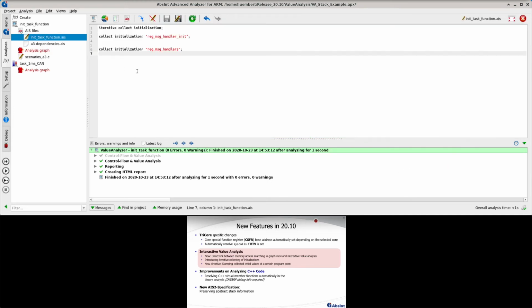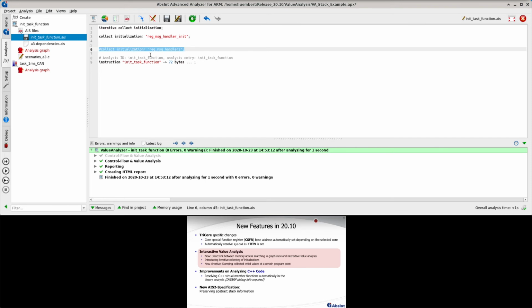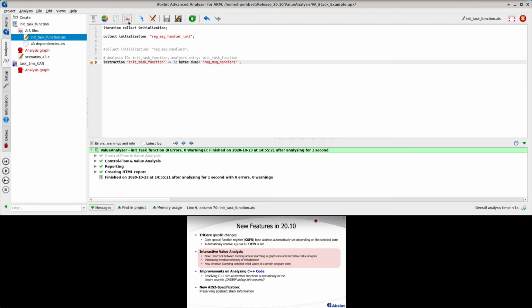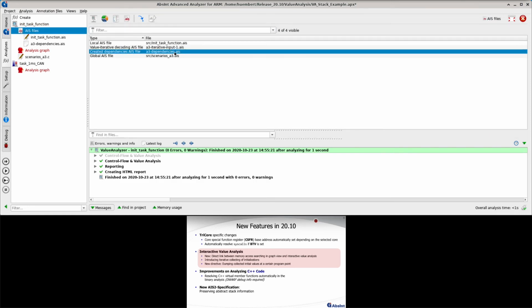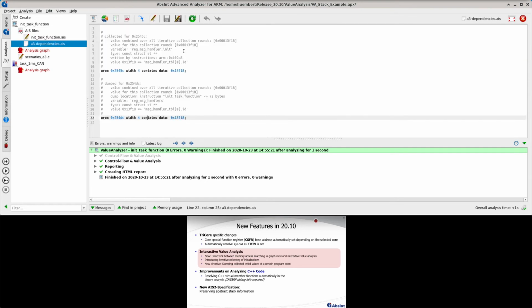the annotation file, put it here, and instead of collecting that one, we just say dump, and for which variable we would like to dump the initial values. And if I redo the analysis, you see that it also writes the same content here, but this time we are dumping it at a certain location and not collecting it over the entire caller graph.